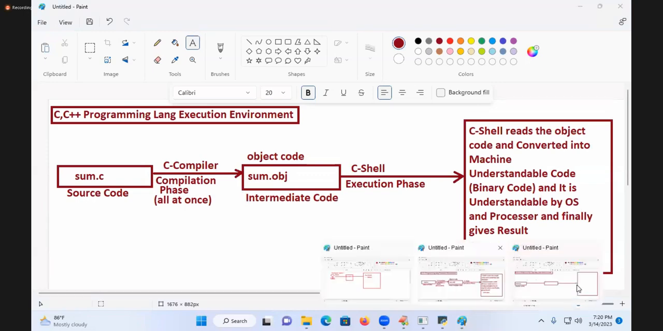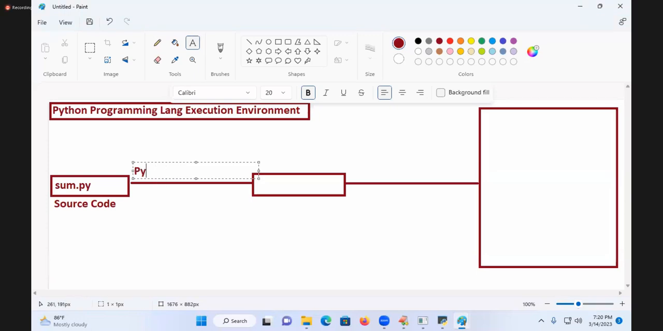Like that, Python also contains what? Python compiler. My dear students, spell out. Okay. Python compiler. Do you know how this Python compiler is designed, students? Python compiler. Okay, don't get confused. This is called what?